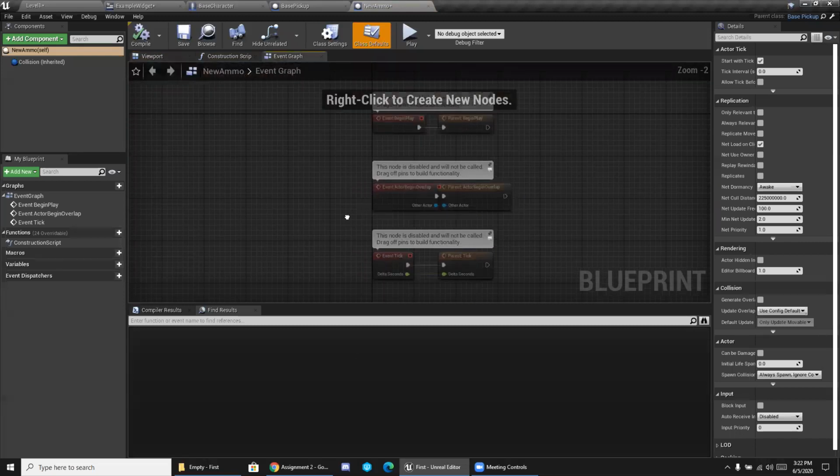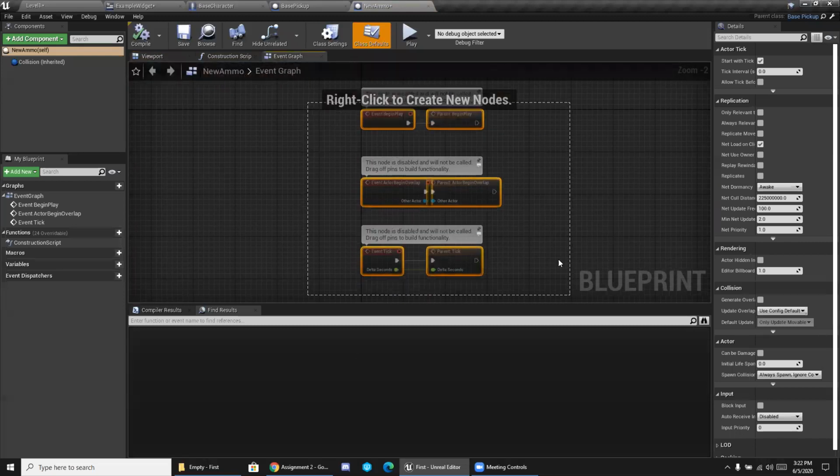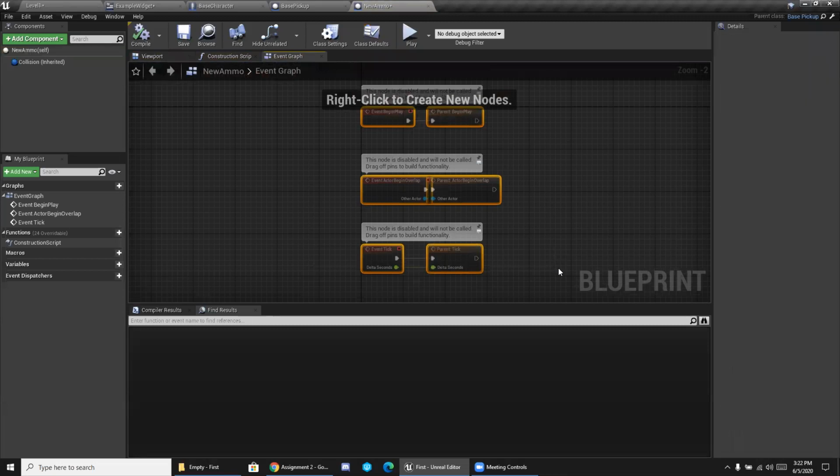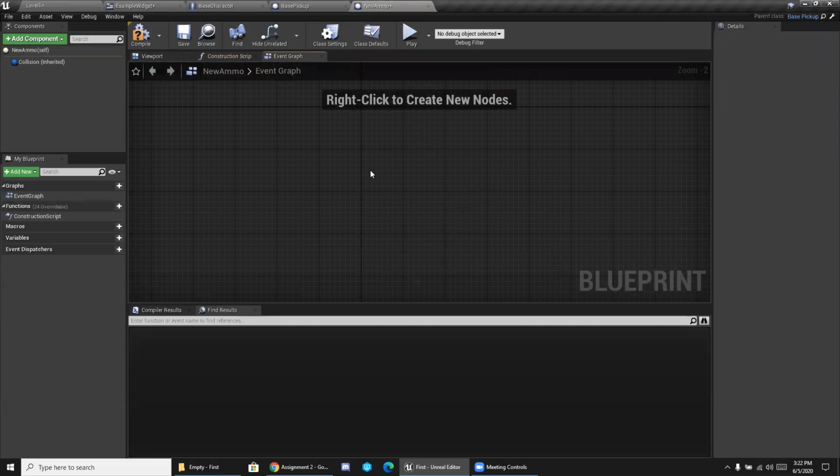And in our event graph, it inherits everything from our parent pickup. We don't technically have any code running. All it's doing is the exact same thing as our base pickup.